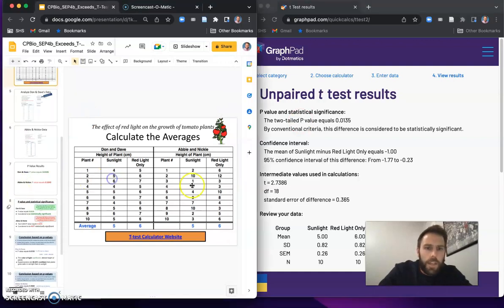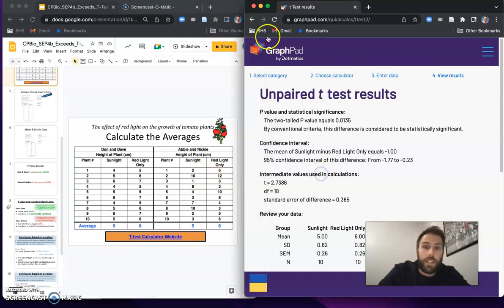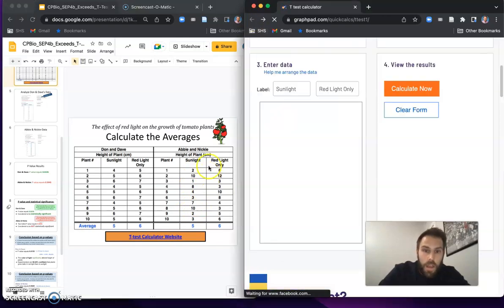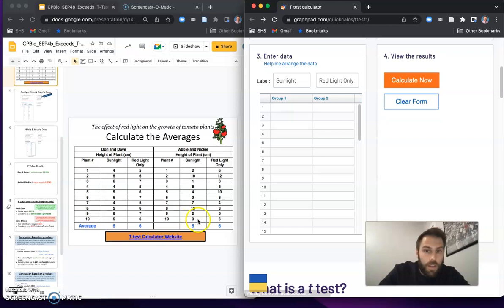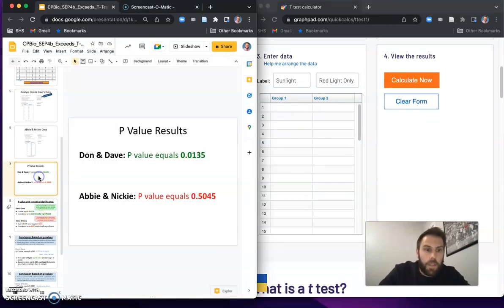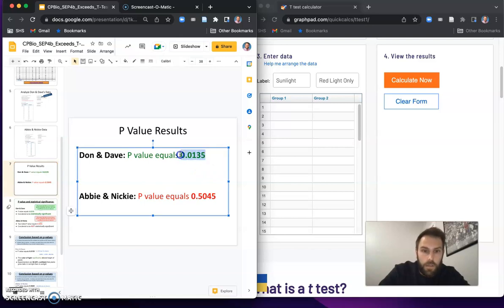Now, by the way, for the sake of time, I am not going to enter in Abby and Nick's data, but I would do the exact same thing. I would go back here. I would enter in those data, just the trials, not the averages. Click calculate now. And by the way, we would get the p-value. We just calculated this, 0.0135 for Don and Dave. And if we were to do Abby and Nikki, we would get this 0.5045. Remember, this is a decimal, so move it 2 places to the right, and that's 50.45% compared to that 1.35%.